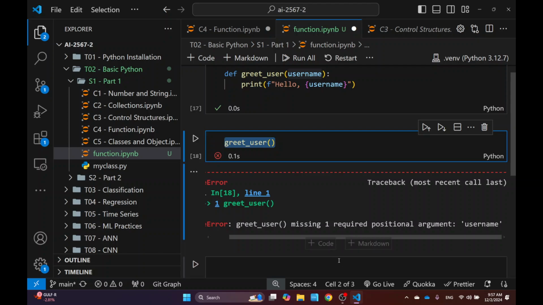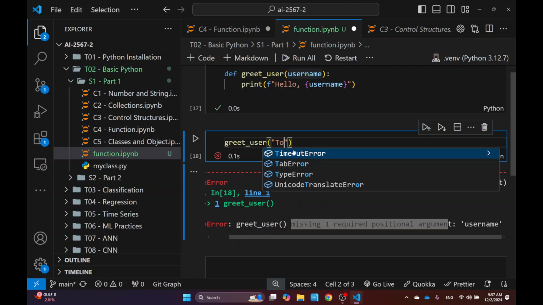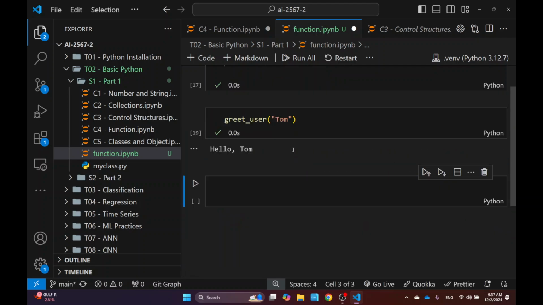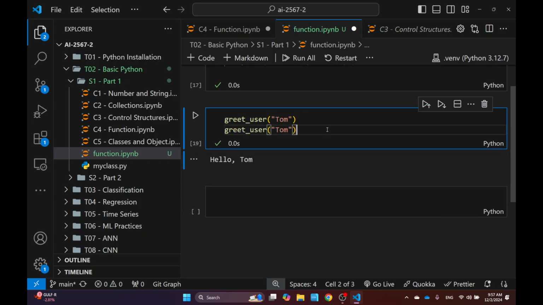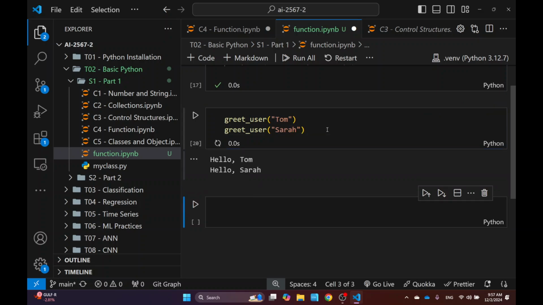It's saying that it's missing one required argument, right? So the argument is missing. So let's give it the argument. So I can do Tom, right? And then now my function runs, and with the dynamic content, the username can change. So I can reuse this code, and I can do Sarah, right? I can run like this, and I can get the code to print out, right?